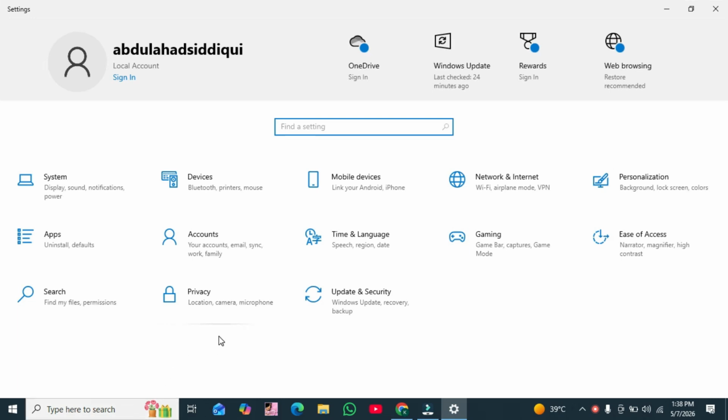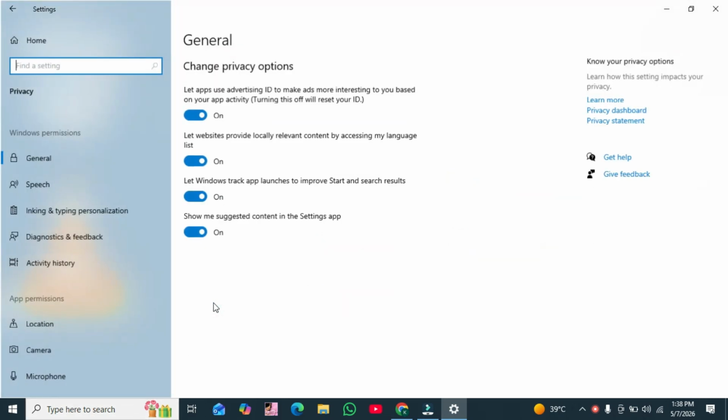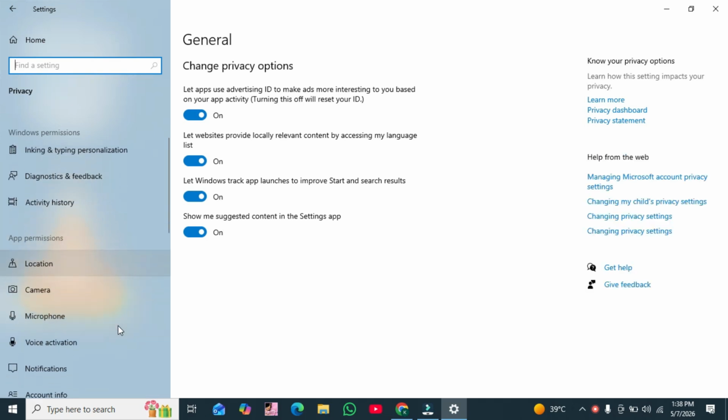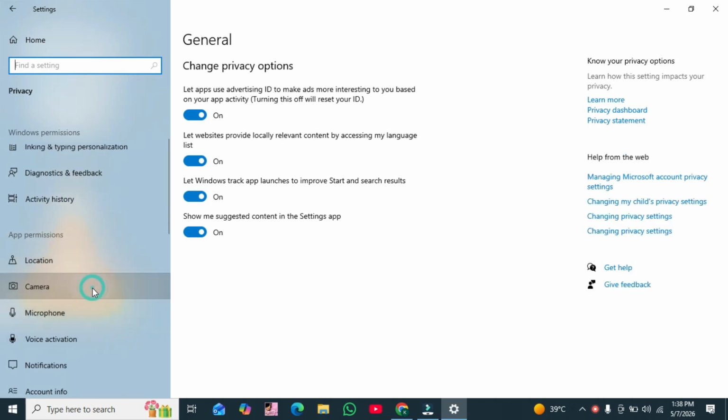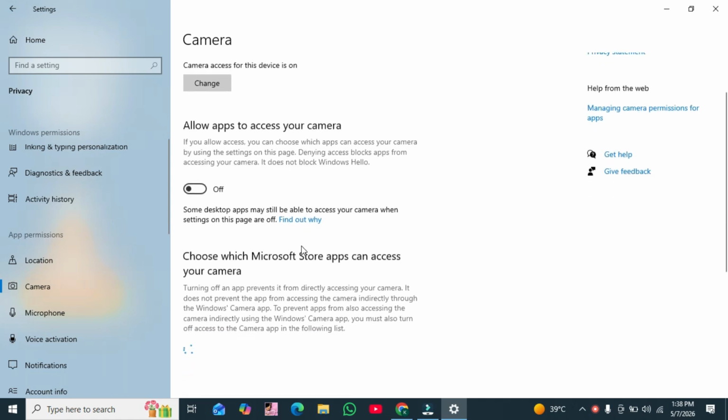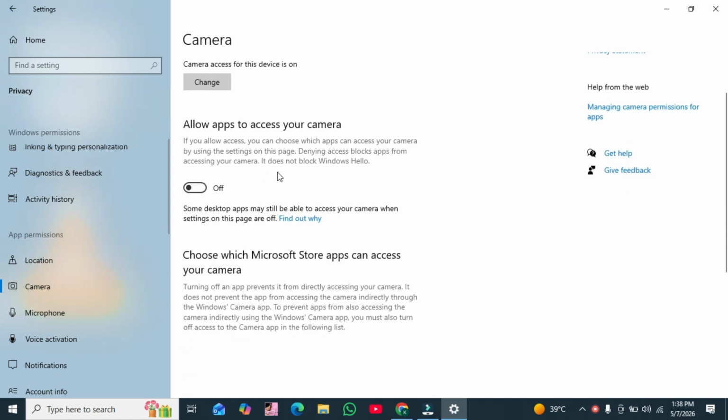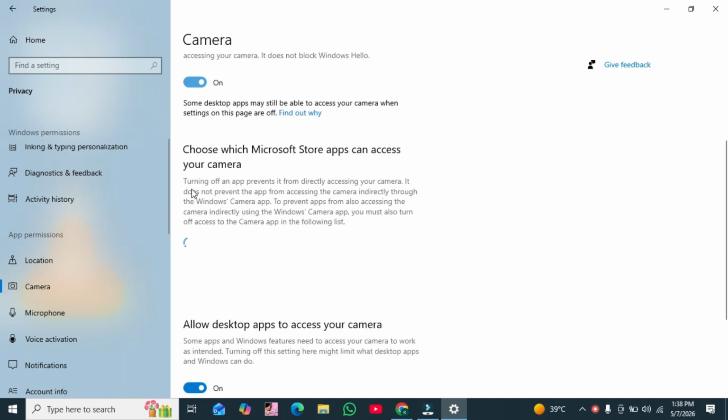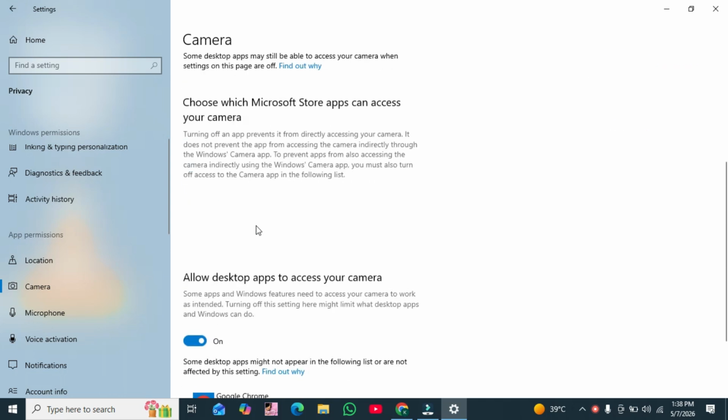In Settings, scroll down and select Privacy Options. Find the Camera section inside Privacy Settings. Enable camera access by turning on the camera permission toggle. Allow apps to access the camera so applications like Camera, Zoom, or Teams can use it.